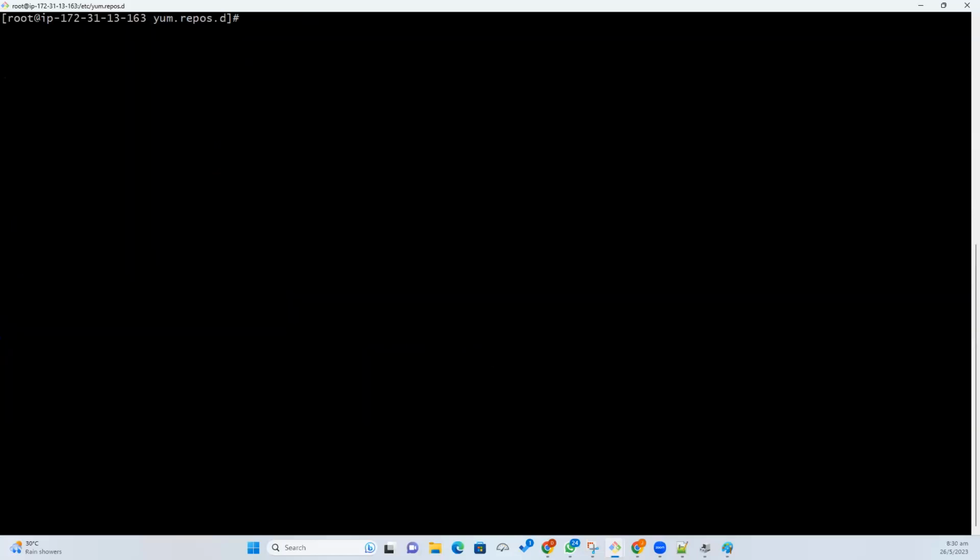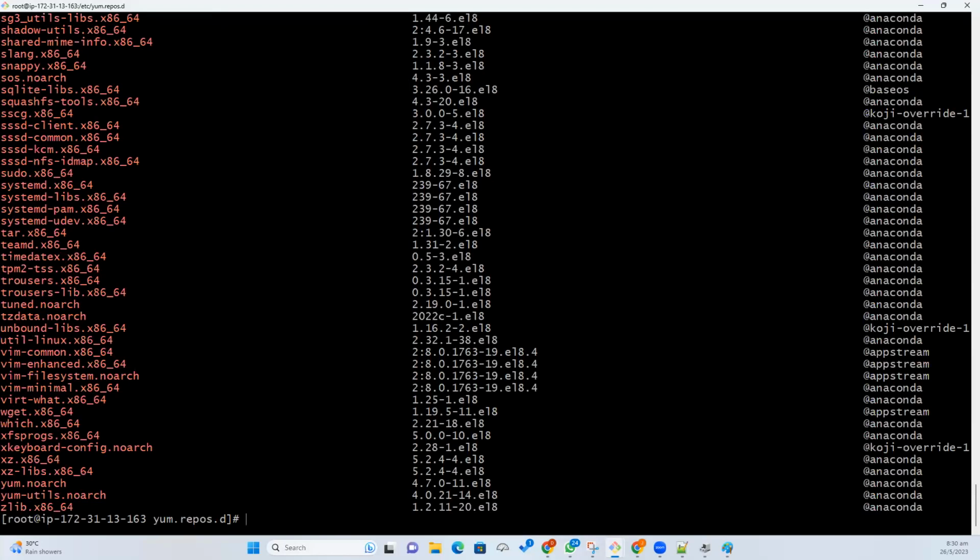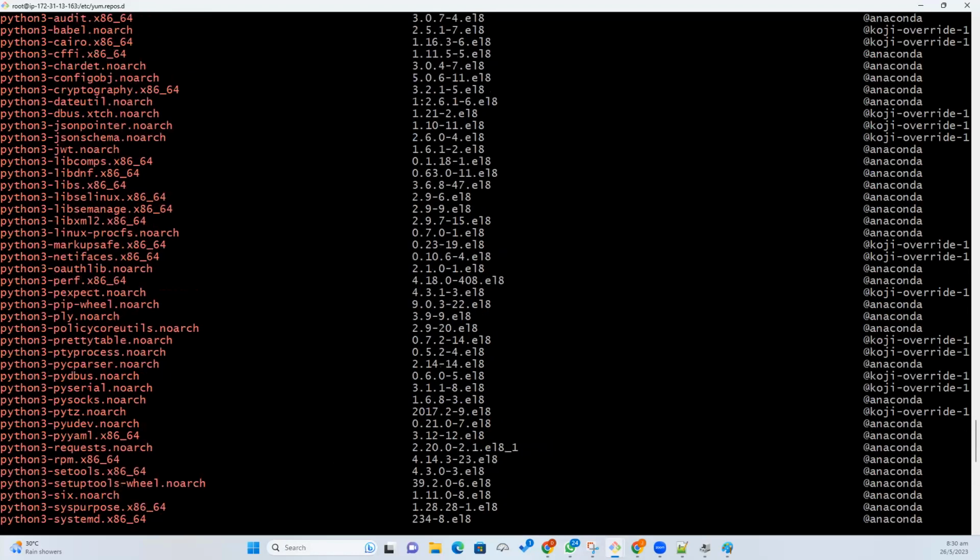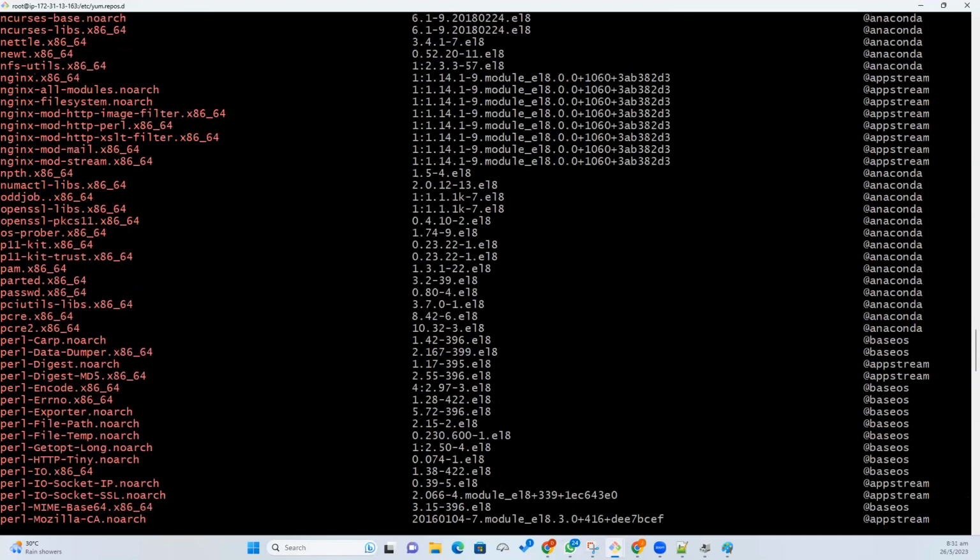By default, our CentOS is giving this. So the CentOS Linux server is configured with repositories which can install the popular system packages, popular dependencies, or popular software packages. Now, if you want to see what packages are installed in your system, just run yum list installed. This gives you all the packages installed.